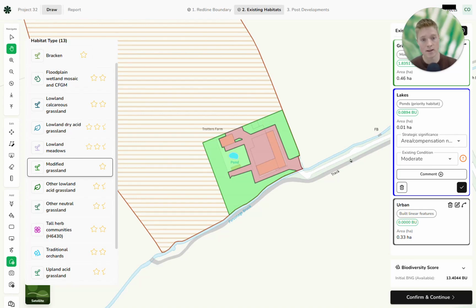So if you get to the stage of creating your biodiversity game plan or selling your units, these conditions will need to be checked by an ecologist, at which point you can get in contact with us and we will help you through this process. But for now, you can use your best judgment.